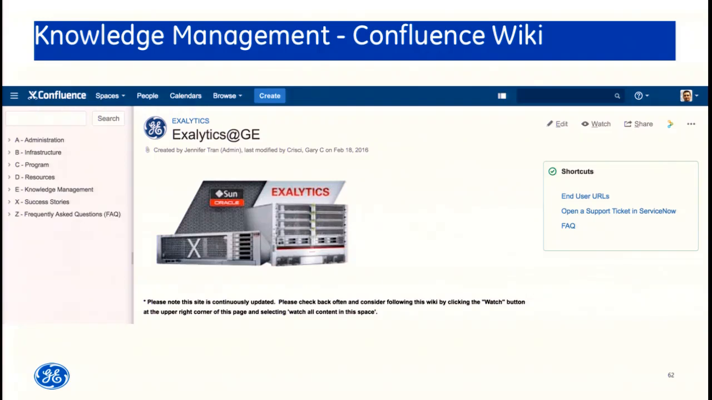Okay, so let's talk about some cool stuff that we've done. Knowledge management, Confluence. I'm going to talk about some things that might be a little bit non-Oracle, right? This is a business content meeting session, so let's talk about some other things that we do.